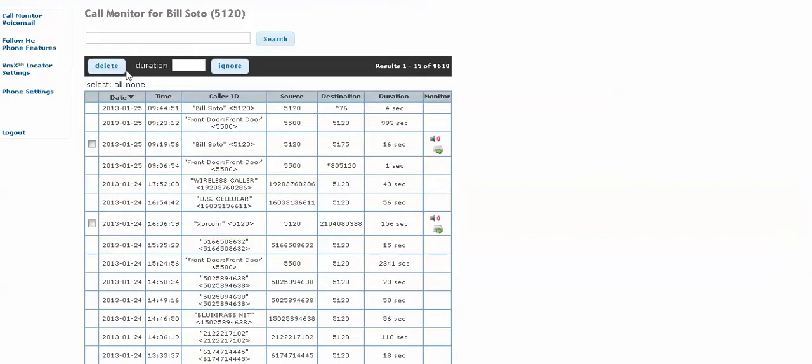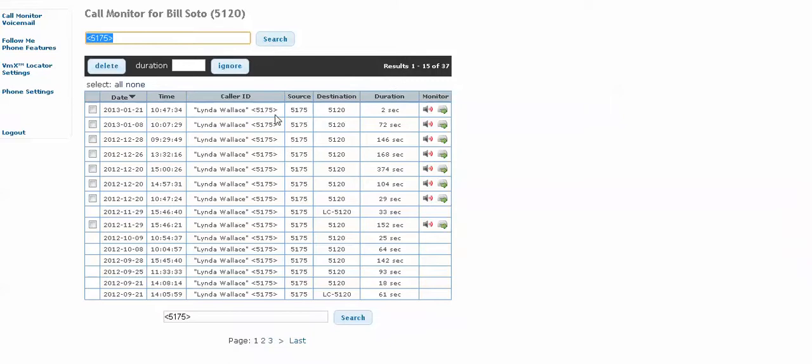You can also do a search by phone number in here. And if you want to do a specific search, for example, if I want to search for any calls with 5175 in them, I can do it that way, search, and it will sort and give me all the calls with 5175 or any phone number that you place in there.